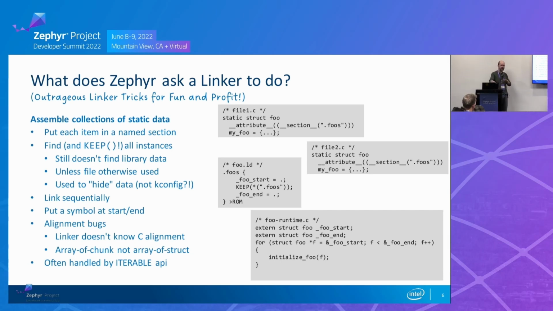So the first one here is actually pretty typical. Most people have done something like this with a linker, where you've got multiple C files, and they're all going to define some struct, something that you're going to iterate over at runtime. I'm calling it a foo here. So file 1.c has a myfoo, file 2.c has a myfoo. They're static things, so these are local to those files. They'll be presented to the linker as two different chunks, even though they have the same section name. It's important to remember those section names are not unique.